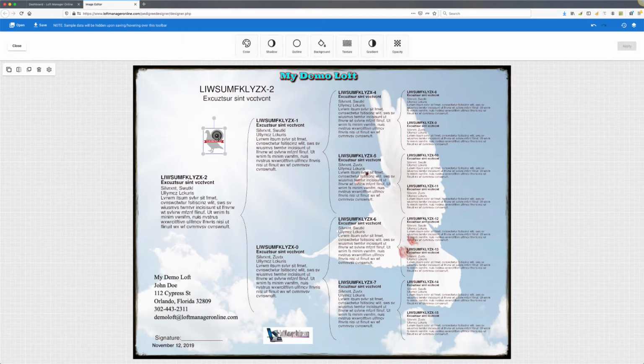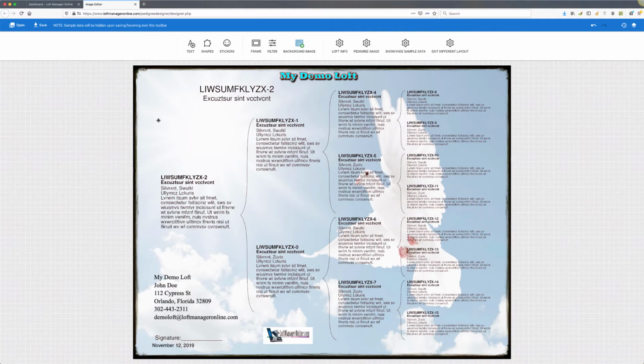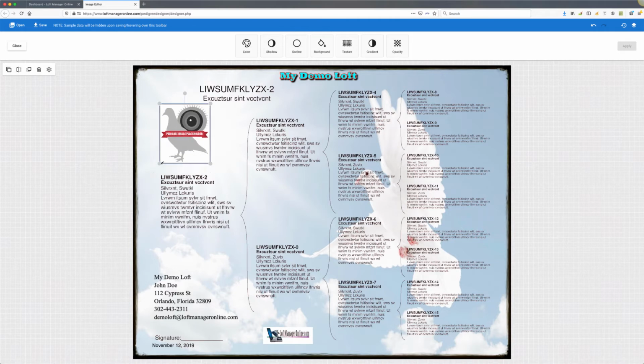So back to the pedigree image, if you were to delete this, right, and it's completely gone, then when the system runs, you're not going to have a pedigree image displayed on your pedigree. So if you want to add that back, you just click on this pedigree image option up here, and it'll add it back in place. Then you can just resize it, put it where you want it, and it's right back to where it was.